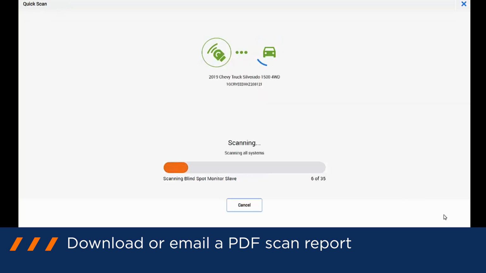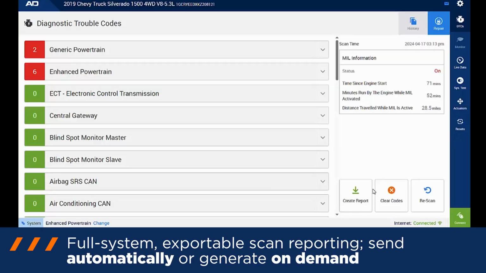One of the things I really like about this tool is it offers scan reports, PDF scan reports that you can download, automatically send to yourself, or send to your customer. You can have a default automatically send, or you could generate the scan report on demand by creating a report.